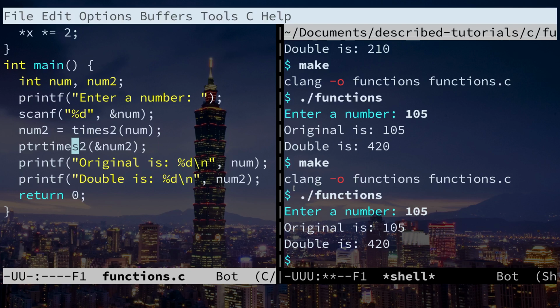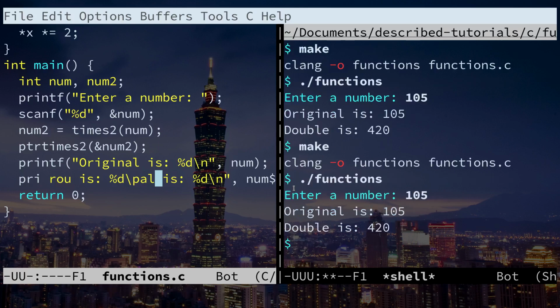Okay, and then we print original. printf("Original is: %d\n", num); printf("Double is: %d\n", num2); Okay, I'm actually gonna replace double here. D-O-U-B-L-E, quadruple. I don't know if I spelled that right, but printf("Quadruple is: %d\n", num2); Saving file. Okay.